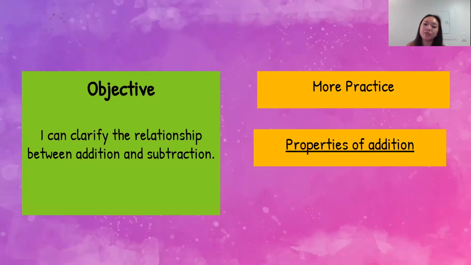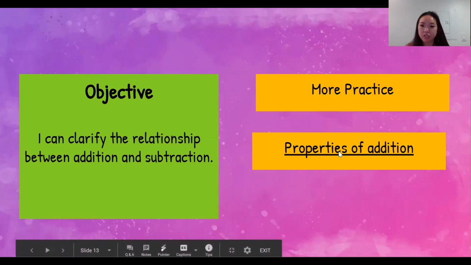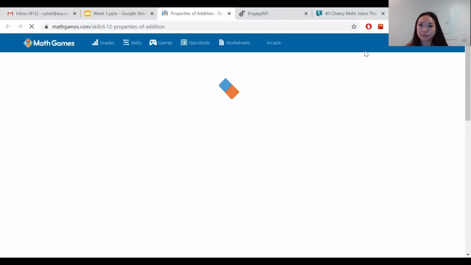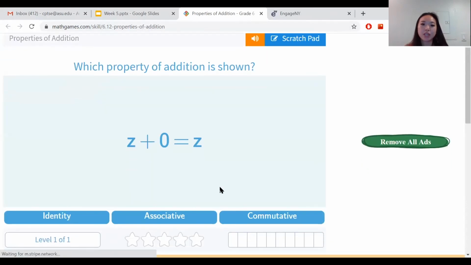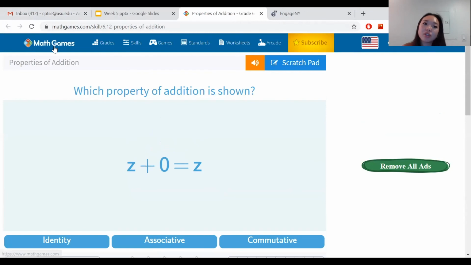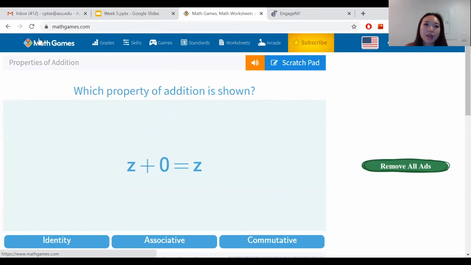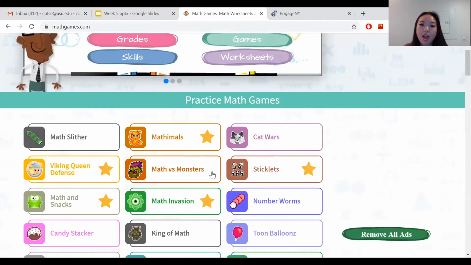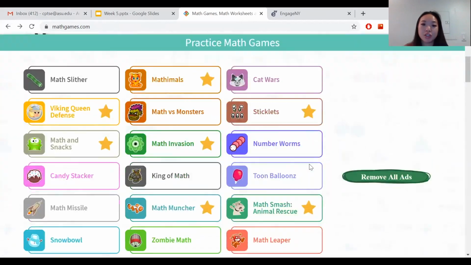So I'm going to go to some more practice for you guys. So this one's the properties of addition. So basically you see which property is shown, and then you would click the one that's shown. And also this website, let me go back, has a lot of different math games for you guys to use.